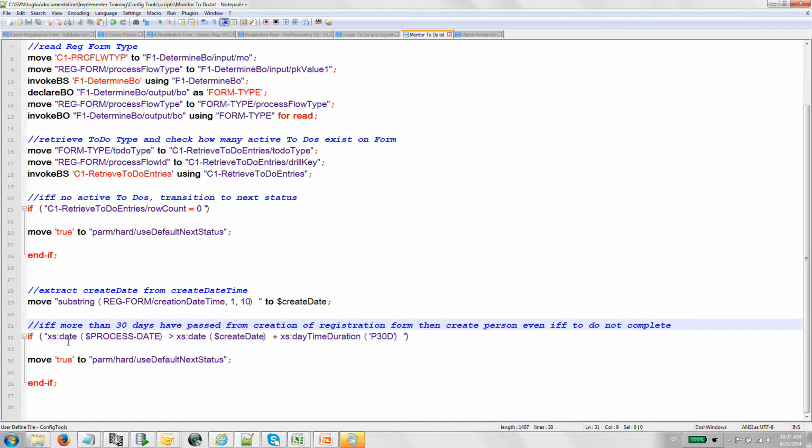And that is done by using some XPath code. First of all, I pick out just the creation date, except without the time, and then I do a comparison of dates between the create date, which is the date it was created, and the date currently, which is using the process date. And if it's greater than 30 days, then we move it to the next status. So that's actually a third way that this registration form can be completed.